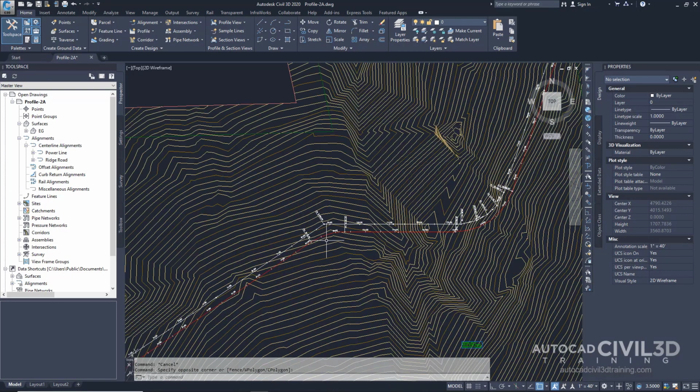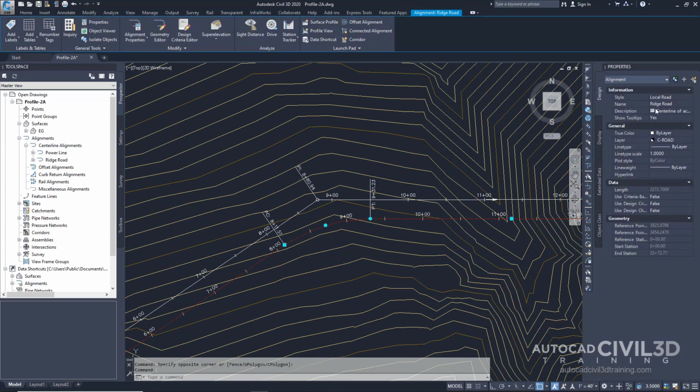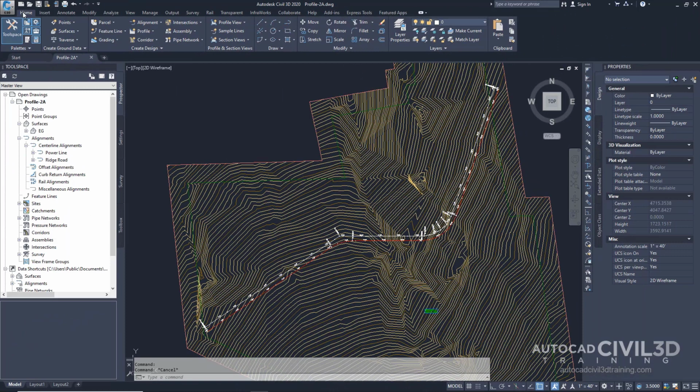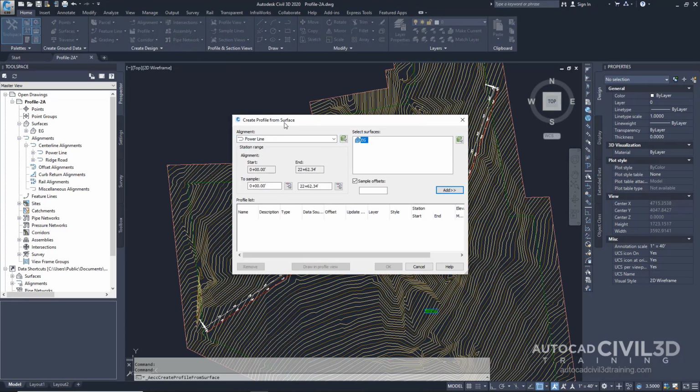The red one with curves is named Ridge Road and represents a proposed road center line, and now the other is named Power Line and represents a proposed power line offset about 25 feet from the road. Now go to your Home tab, go to your Create Design panel, and click on Profile. Click Create Surface Profile. Now in the Create Profile from Surface dialog box, under the Alignment, select Ridge Road. Then we're going to add the existing surface to our Ridge Road.